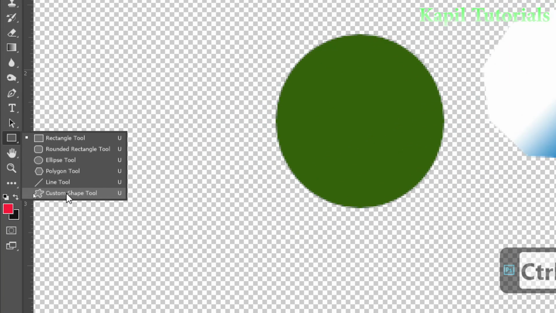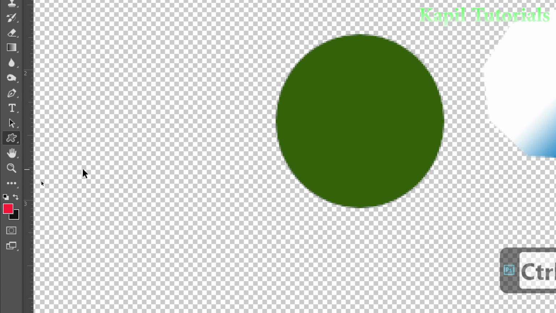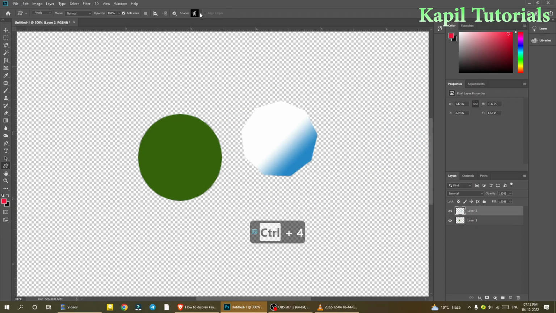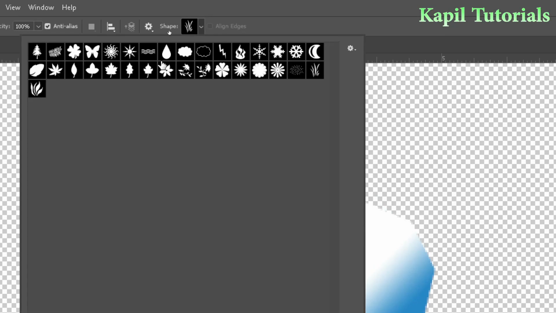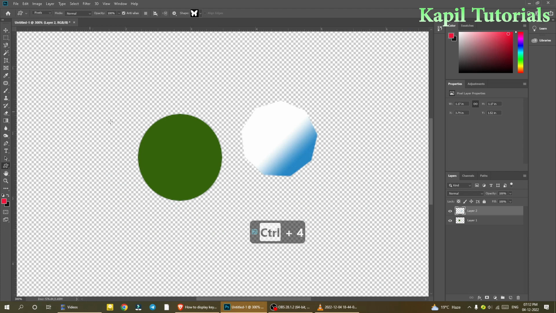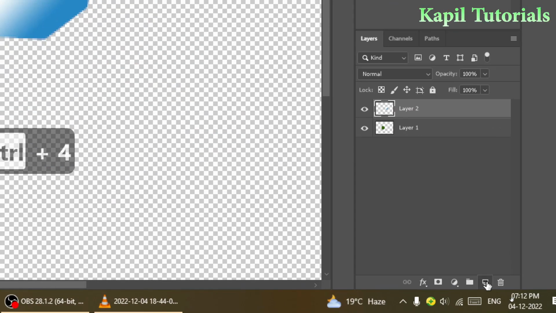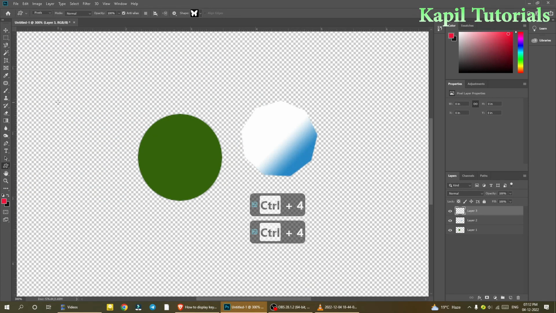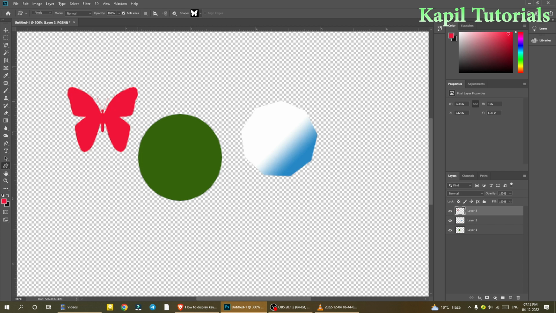There are custom shapes also. I'll click on custom shape, and then I have to go on the top. From here there are the custom shapes. Suppose I'll select this one, and I'll use another layer for this, a separate layer. I'll just press new layer here, and then I'll make the shape, and as a result you will see it will be filled with the color I have selected.